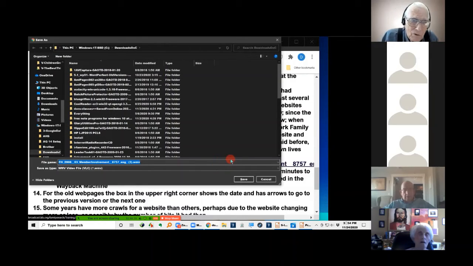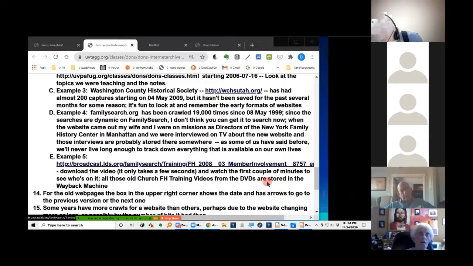It downloads. It goes right to a place on the Wayback Machine, and it downloads an old video, Family History 2008, Member Involvement, a WMV file. That's a video file. Now I've actually got that on here, and so I've already downloaded it. It only takes a couple of minutes, but I won't take time to download that, but I want to play it for you. So let me close that out.